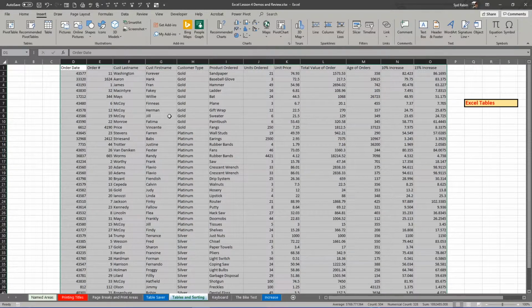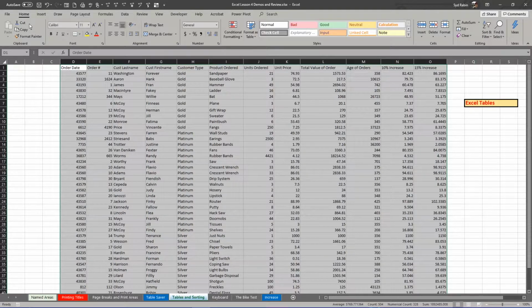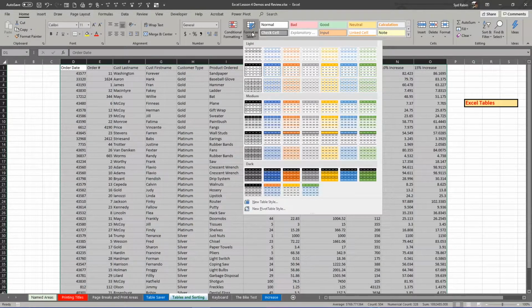The other way to create a table is to go to the Home tab, and right up here, Format as Table. If you click on that, this lets you pick your style out before you even create the table. So we were using this one right here. Let's try a different style. Let's try this one right here.